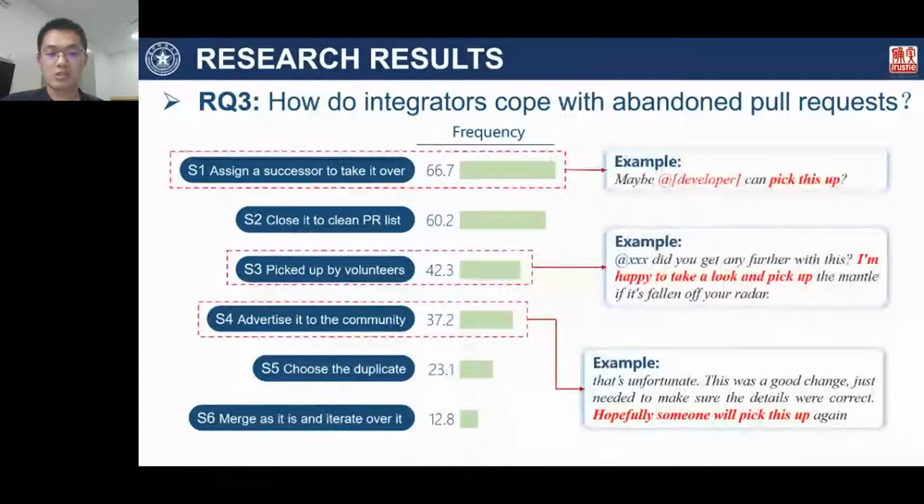Additionally, if the pull request is not that important, integrators might advertise it to the community and expect some volunteers to pick them up.